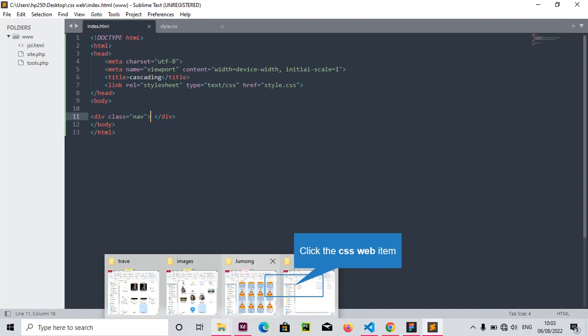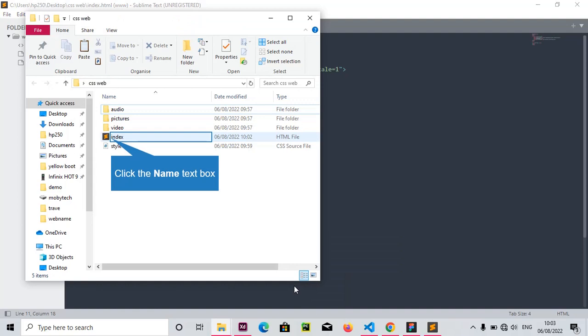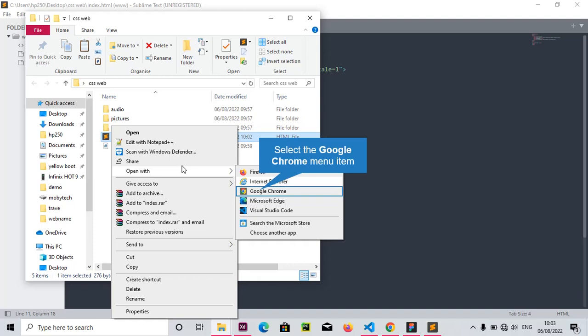So let me start. Let me save here. Now let me go back to my folder and check my file. CSS web. Okay, good. This is our index. Let me run it with Chrome and see what we have. Let's just wait a moment. Okay, good. This is the index.html file. You can see it's blank because we have no code for anything there.